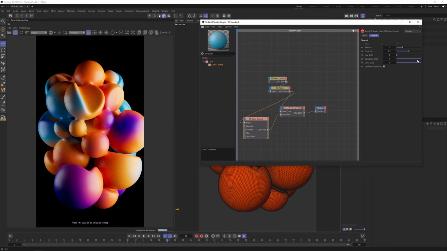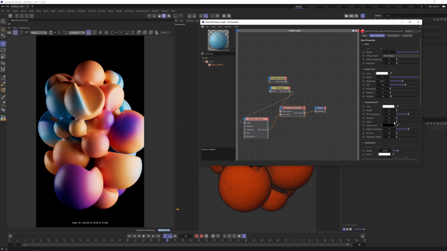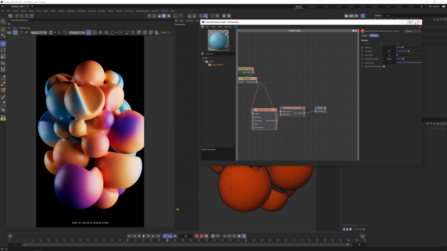In the Redshift color correct node, we will play with saturation scale. If we desaturate, we have another color for subsurface, and one more is playing with gamma. I think we'll keep the one and increase the weight of our subsurface to have more noticeable effect. So we have a material, a shape.